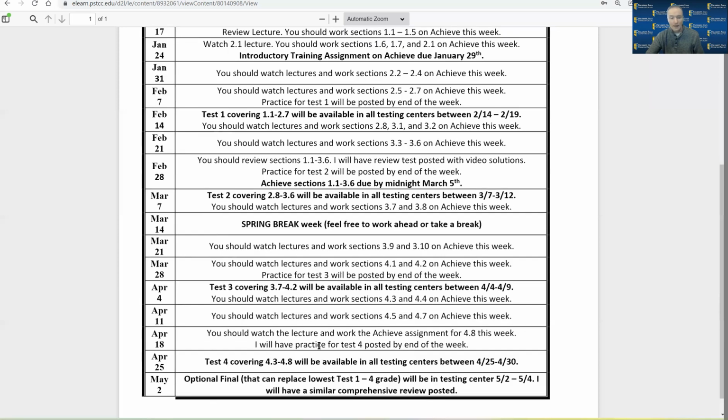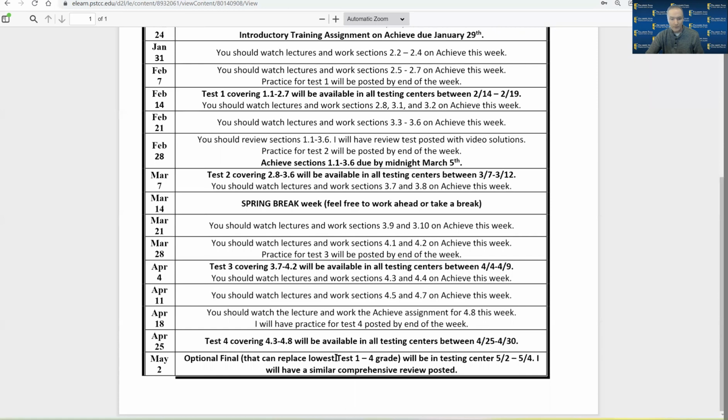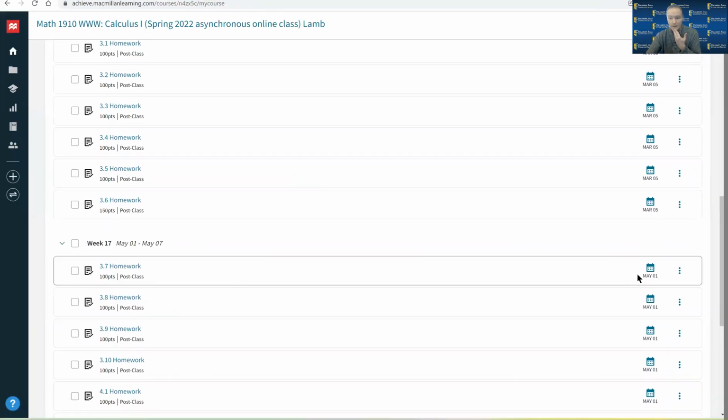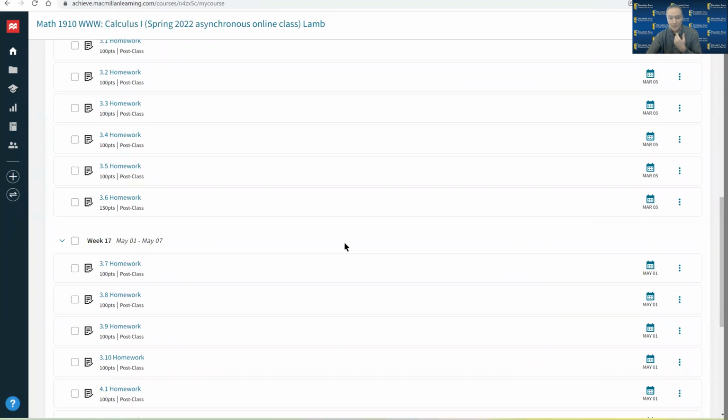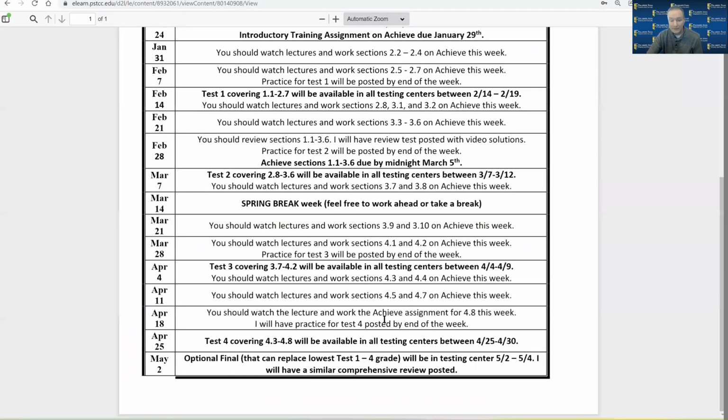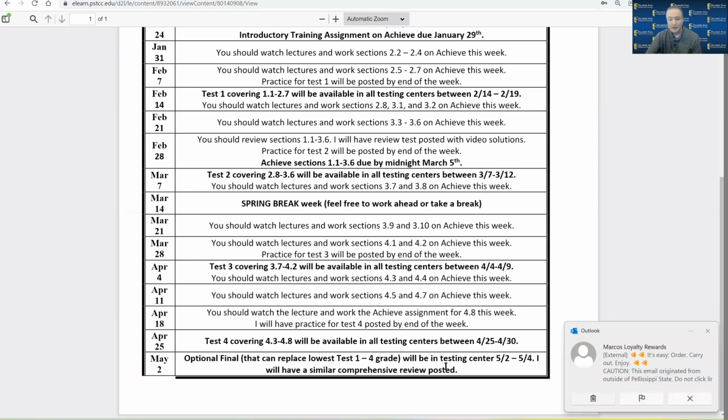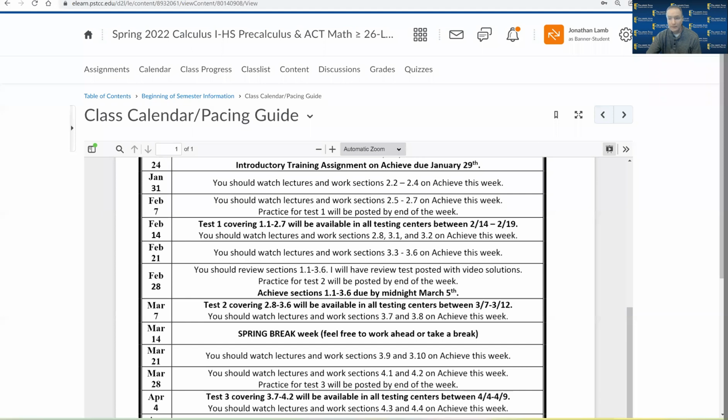You can also see at the end of the semester, you'll have the due date for, oh, and I don't think I put it on here, but the due date for all the other material by the end of the semester is May 1st. So sections 3.7 through 4.8 would be due by May 1st. And then your optional final, which does go cumulative over your 4 previous tests, will be in the testing center the Monday through Wednesday of final exam period. And again, just like our other tests, I'll have a comprehensive review available the week before that.